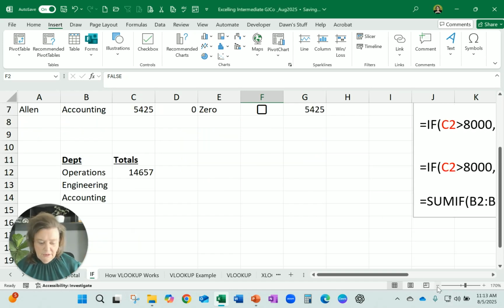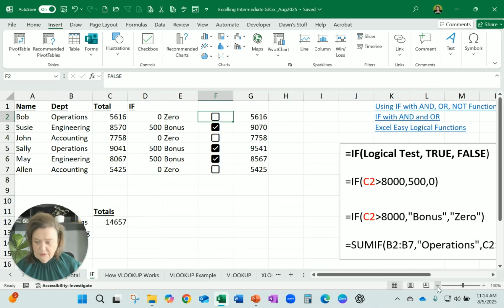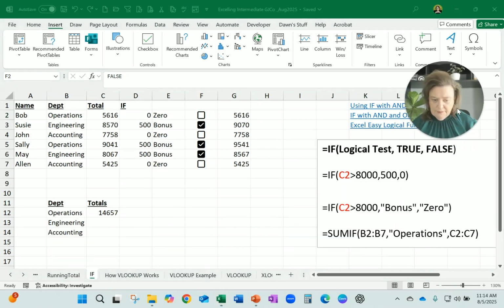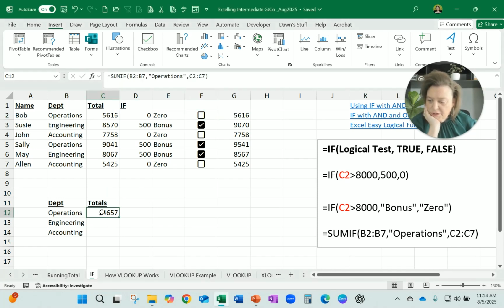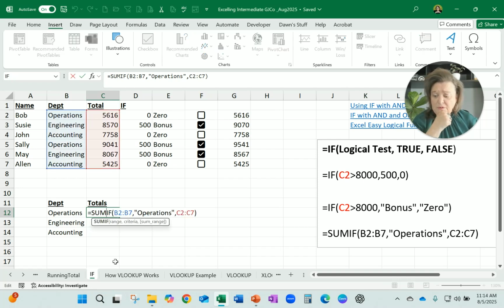Now this one down here, zooming out just a little bit. Let me move myself. Okay. So this one, I thought you might be interested in something called the sum if. And there's a lot of variations. You can count if, you can sum if, you can average if. And I need to set up a condition. So I built the first one for you. And this one, the ranges are all correct. So B2 through B7 is what we're looking at. And I'm matching the word operations.